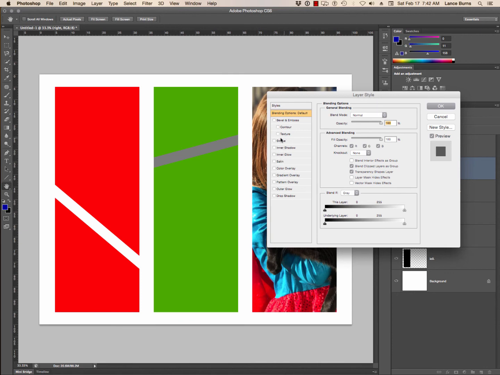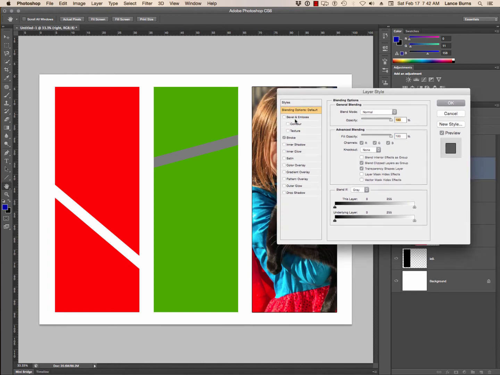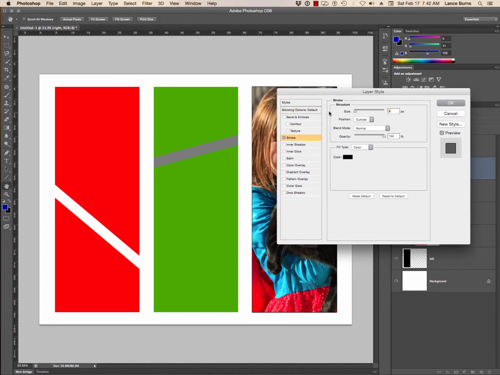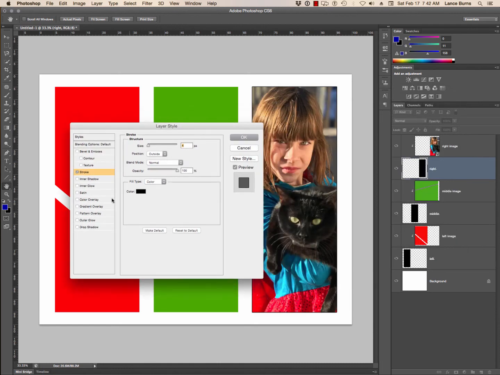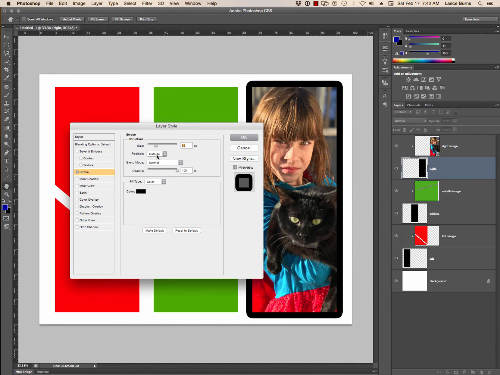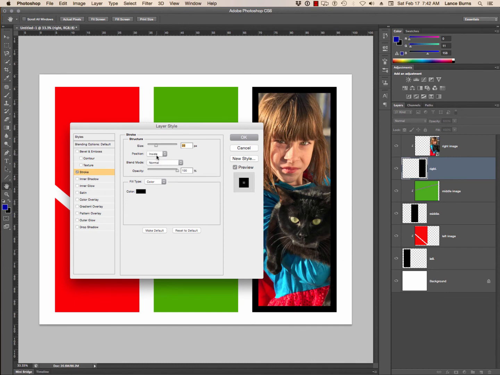In here, it's important that you don't just click on the checkbox, because you can see we do get a stroke around the image, but it's important you click on the word. When you click on the word, you get a new dialog box that's just talking about the characteristics of the stroke. So we can change the dimensions of it. We can change the position of this.